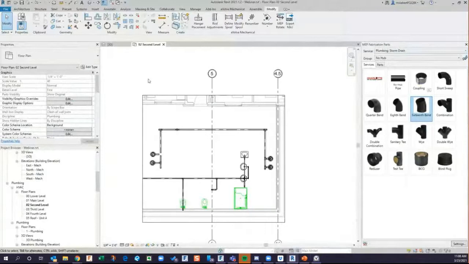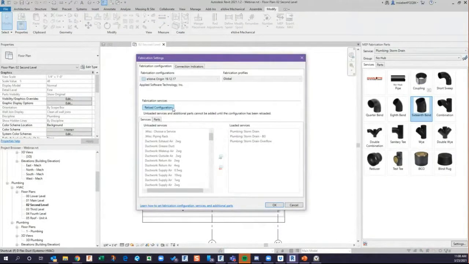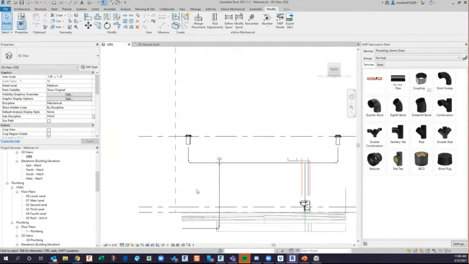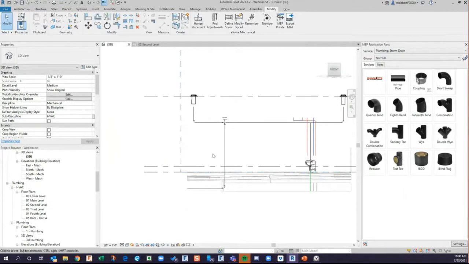Now, the first thing I need to do in Revit is refresh my install of my database because I just changed my storm drain overflow to ignore the angle deflection. As soon as I've updated it, these are all live now. I can say okay. Now I'm going to flip over into a 3D view so we can see it right here.